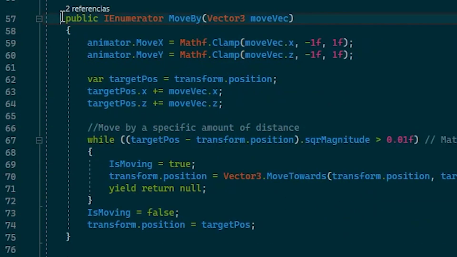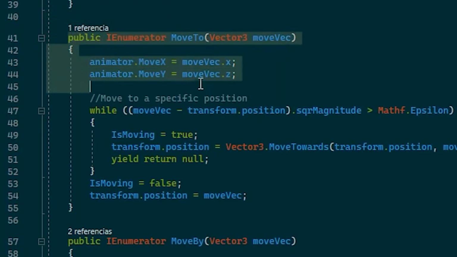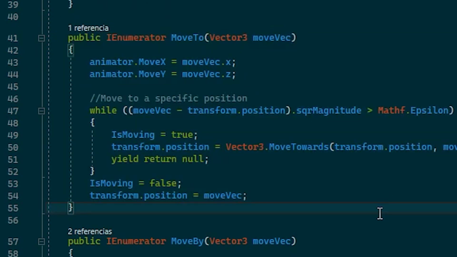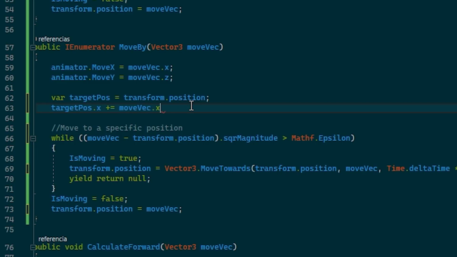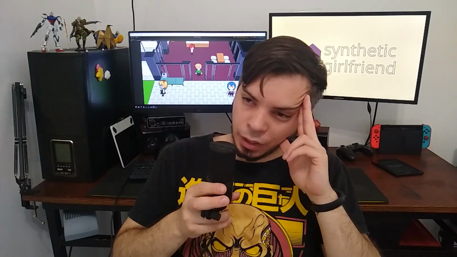Then I would like to have a move by function where I would pass a list of vectors and then the NPC would move by that amount sequentially. And finally, I would like to have a move to function where I would also pass a list of vectors, but the NPC will move to that position until it reaches it. I already had the move to function, so I made the move by function by modifying it a bit. And at first glance you would think that it may be a bit overkill, having this many functions just to move an NPC around, right?